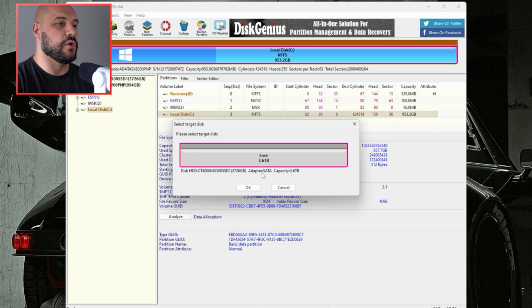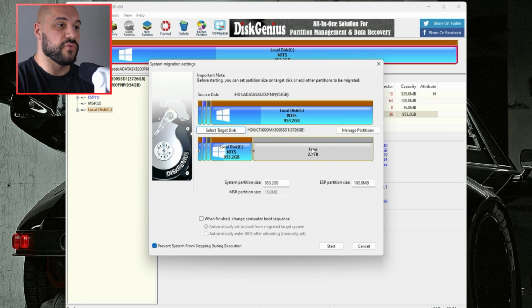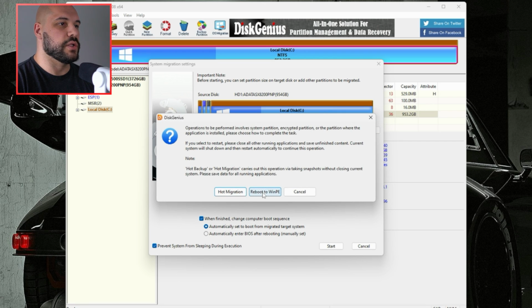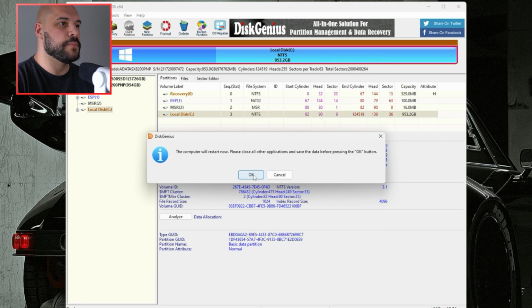Now, if you've already done the migration process and you wanna fix it, we're gonna go ahead and show you how to do that too. So I'm gonna go ahead and leave the free space as is. I will do the automatic boot sequence change, why not? And we're gonna go ahead and press start. And we're just gonna let this thing go. We're gonna do the Windows PE like I did before, and we will let this go. We'll be back when it's done.